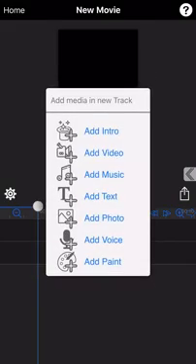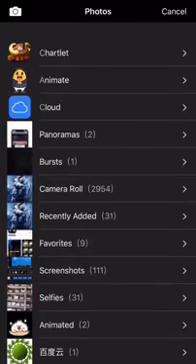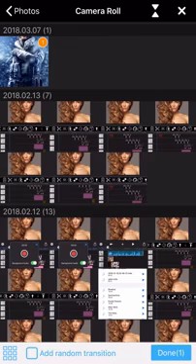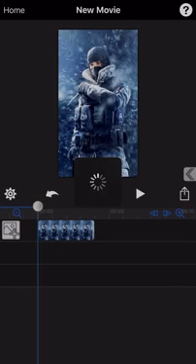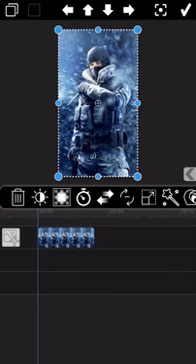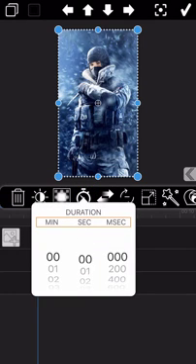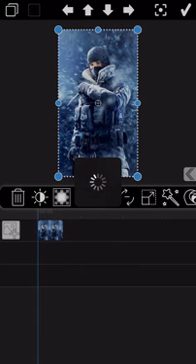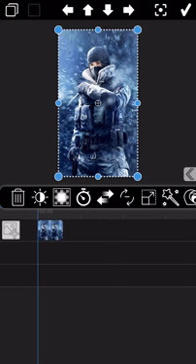Firstly, let's add a photo to MovieSpirit. It will go directly to the photo editing mode. All the editing features are listed in the middle screen. I will revise the photo duration time as 600 milliseconds here. The setup of duration is up to you here.